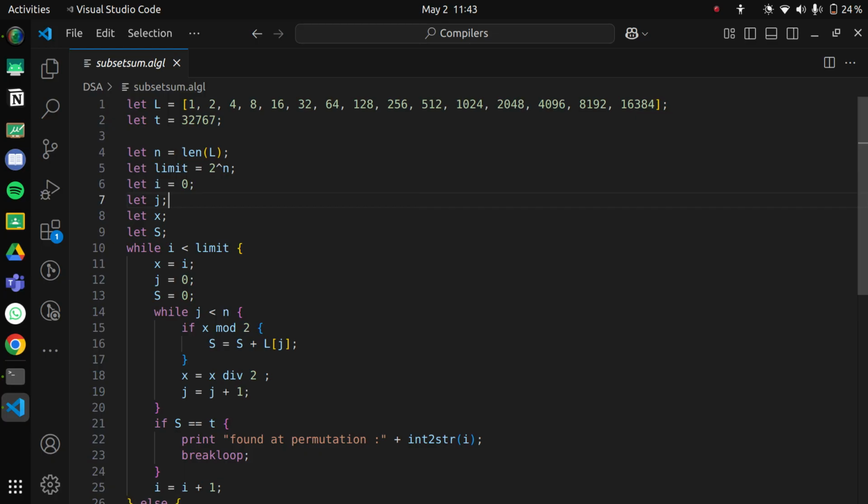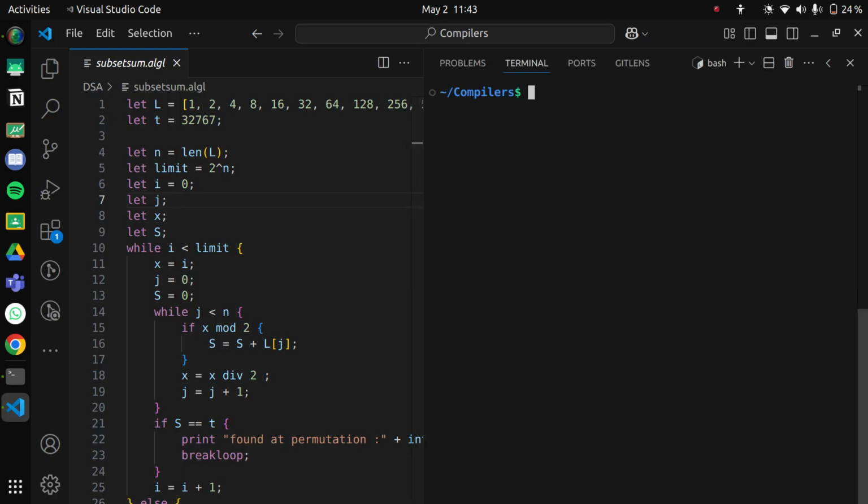So the first thing that it did was compile it. To compile, you just do com.py and then the subset something, right? So subset.algl. You just input the file name for the .algl file, which looks like this. Oh, and it's syntax highlighted because of the Alsin VS Code extension. You already know about that, I think, from my past videos.